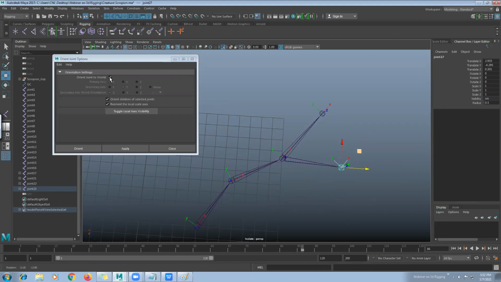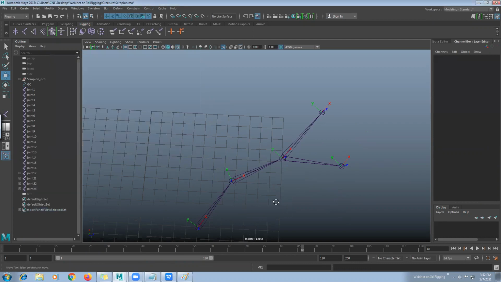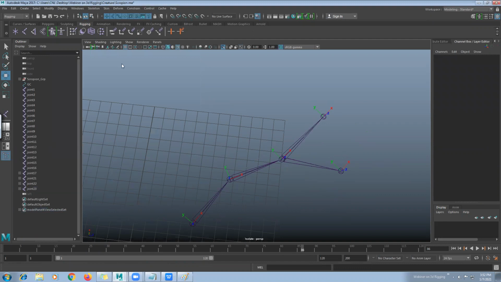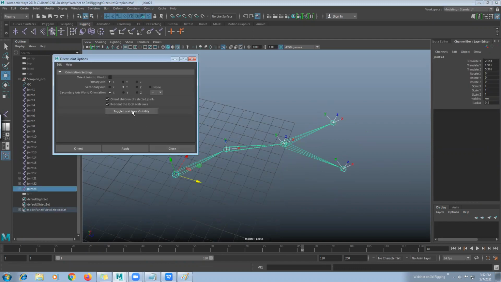Okay. Select all of those together. Orient joint. Toggle it off.